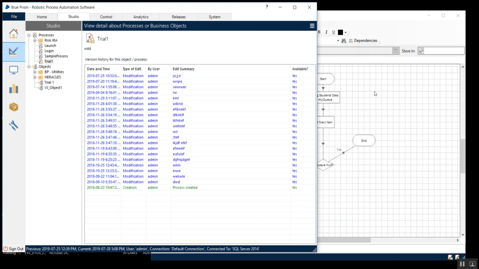Once you do that, in case you still are not able to find the specific actions for whichever business object you just imported, then just close the Blue Prism application and restart it, and that should do the trick. All right, so importing is done. Next, we have to create a queue first.